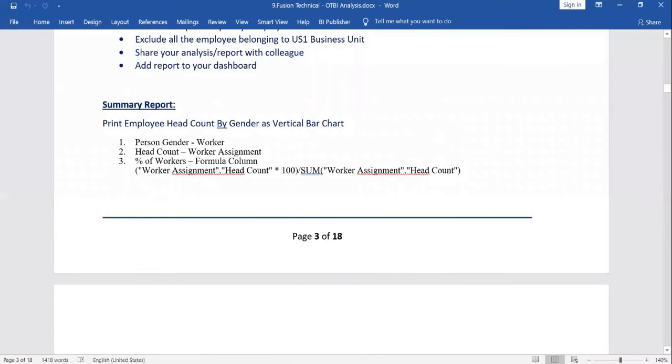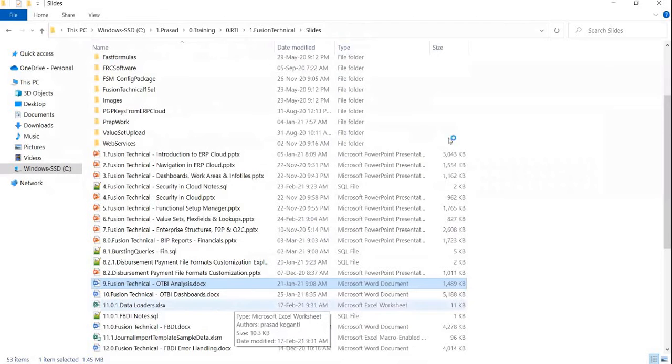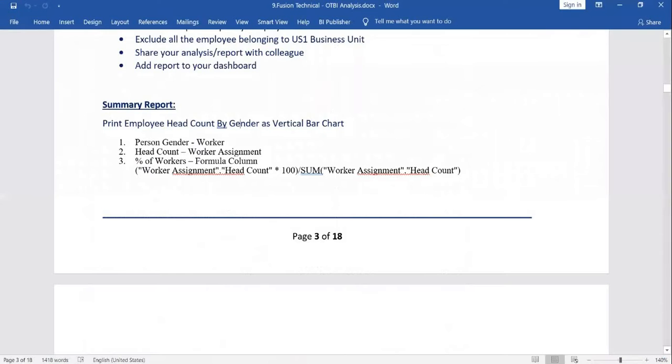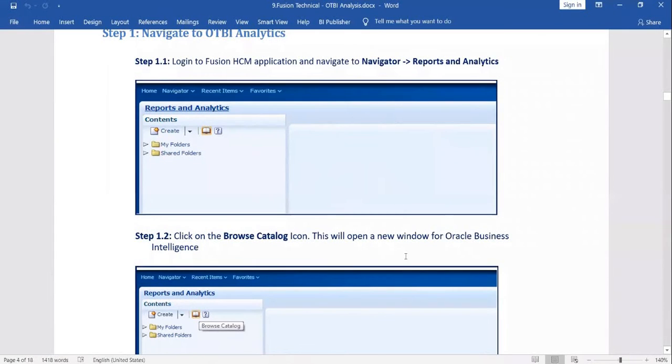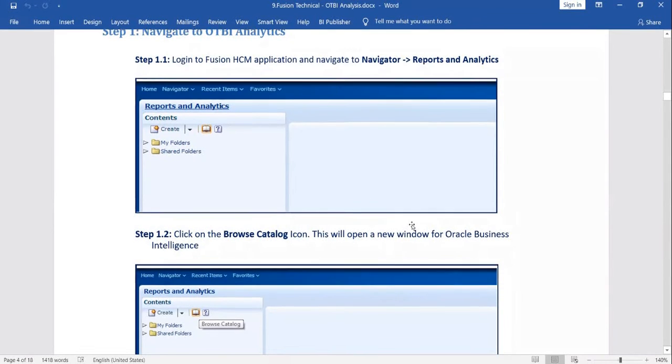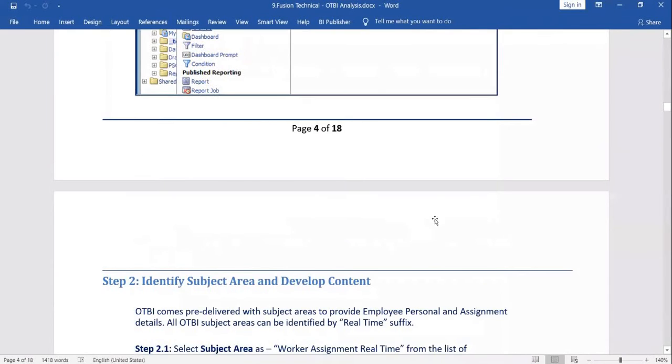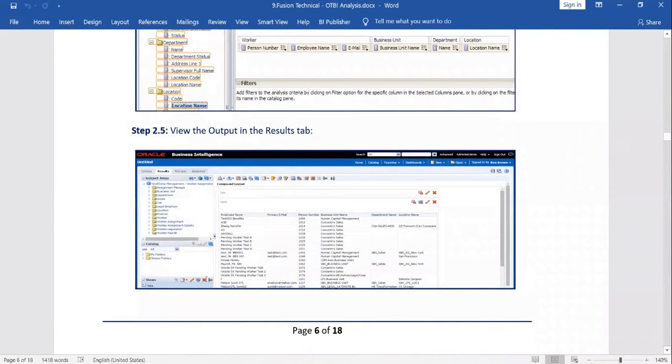And moving on to dashboards. In this analysis document, OTBI reports, I've given the screenshots as to how you can create a detailed OTBI report, and you can follow similar instructions for building a normal OTBI or a summary-based OTBI report as well. I've given the screenshots as to how to pick a subject area, how to build the layouts and all that stuff.